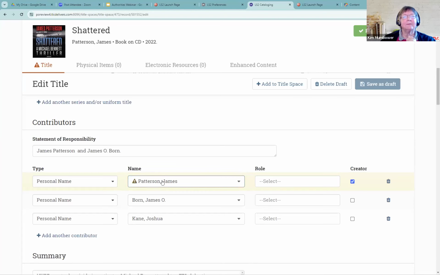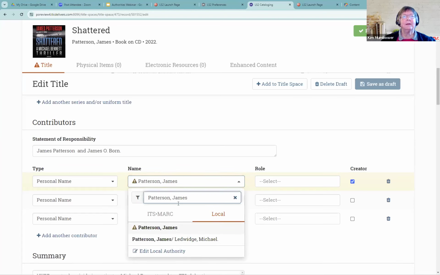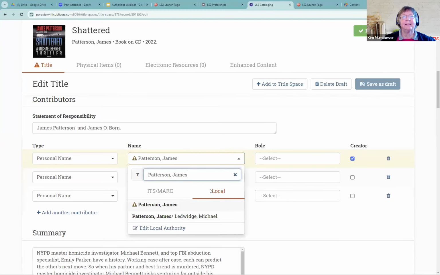Well, in here, in LS2 cataloging, I just click on this field to bring up my search box, and it automatically opens to the local tab because it's a local authority here.